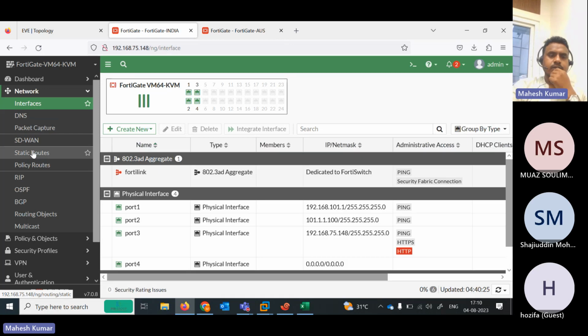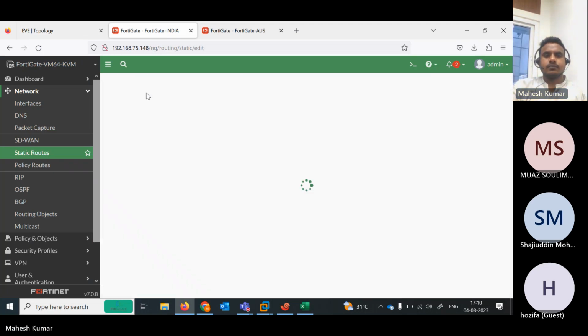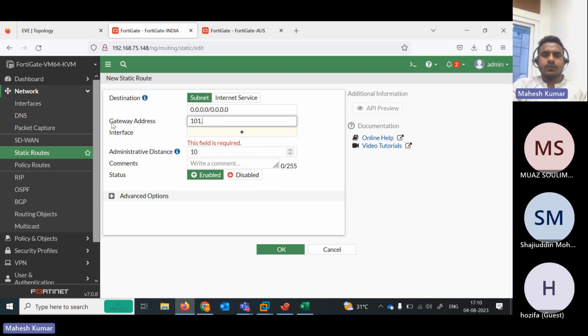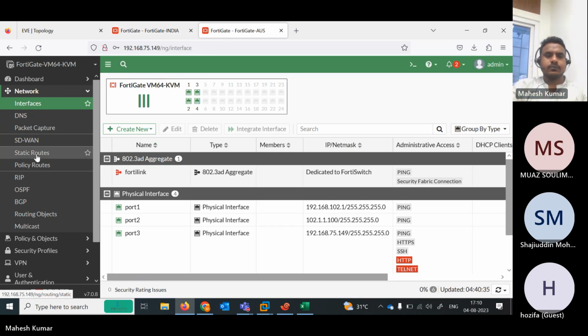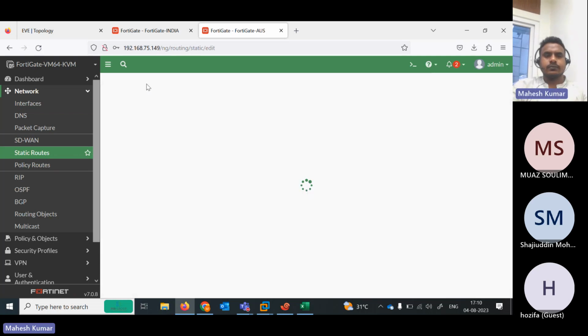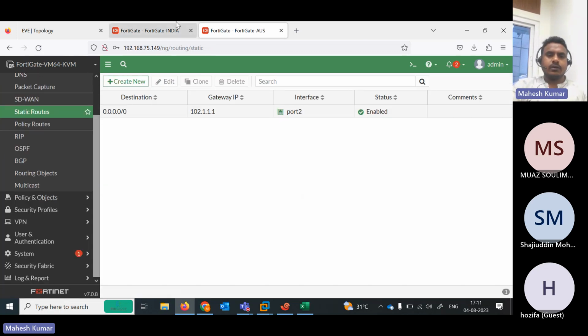Now we'll go for the static routes in India. Go to the static routes, static routes towards the internet. Create new, gateway 101.1.1.1, port number 2. Here also static routes. Create new. What is the IP for the gateway? 102.1.1.1, port number 2. Fine.